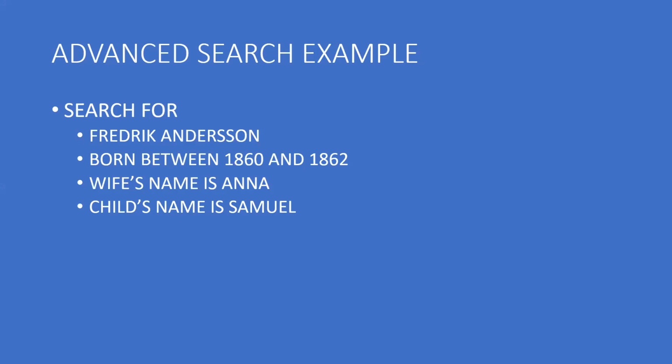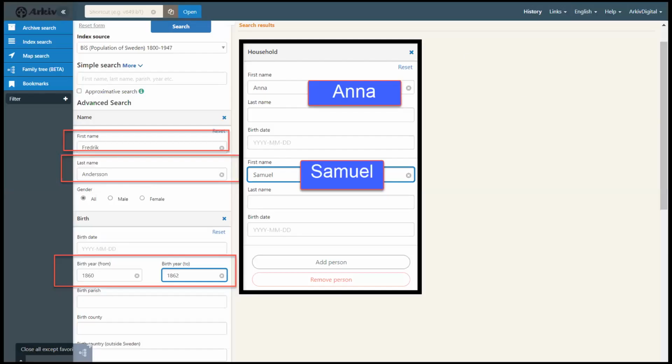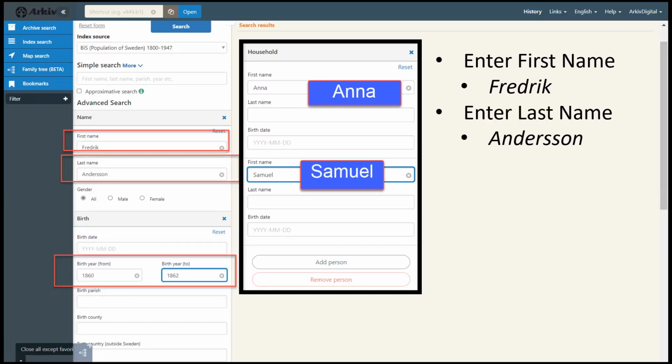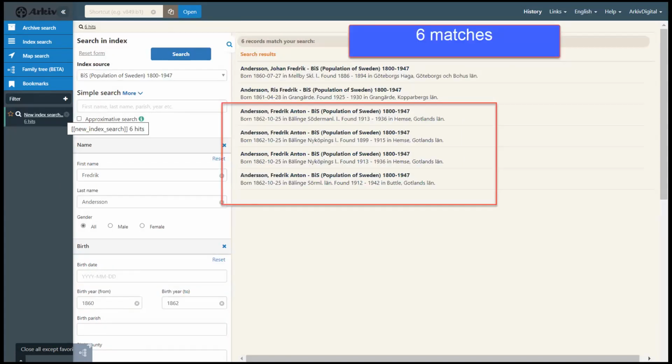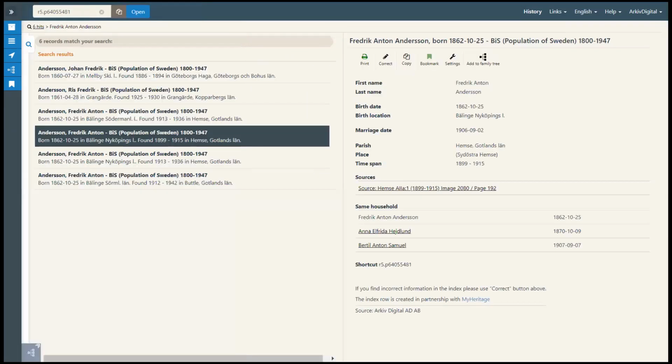So here's an example for the advanced search. Frederick Anderson, born between 1860 and 1862. The wife's name was Anna and the child's name was Samuel. I entered Frederick in the first name, Anderson in the last name. For the birth years, 1860 in the from year and 1862 in the to year. And then for the household, I added Anna, and then I added a second person, Samuel. I received 6 matches, and 4 of them are for Frederick Anton Anderson, born in 1862. I can select one of those.